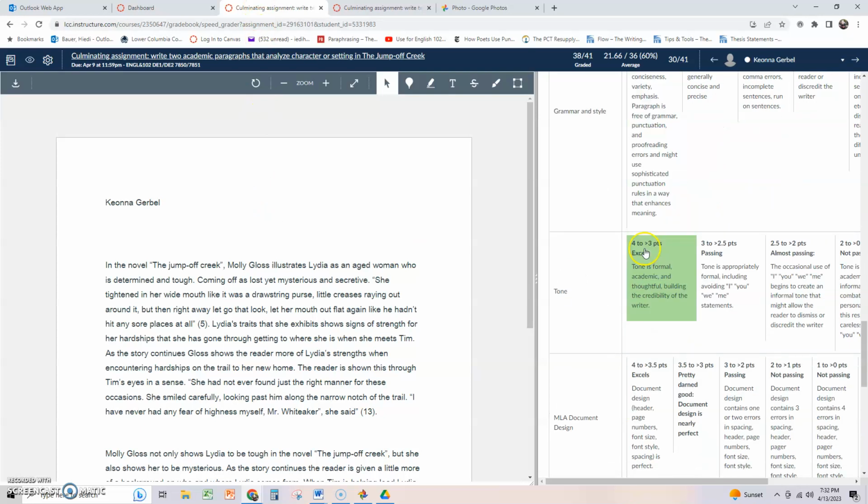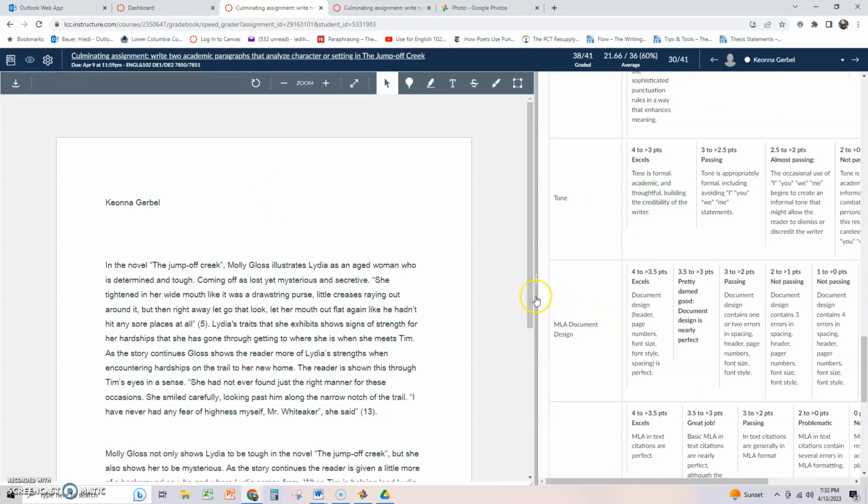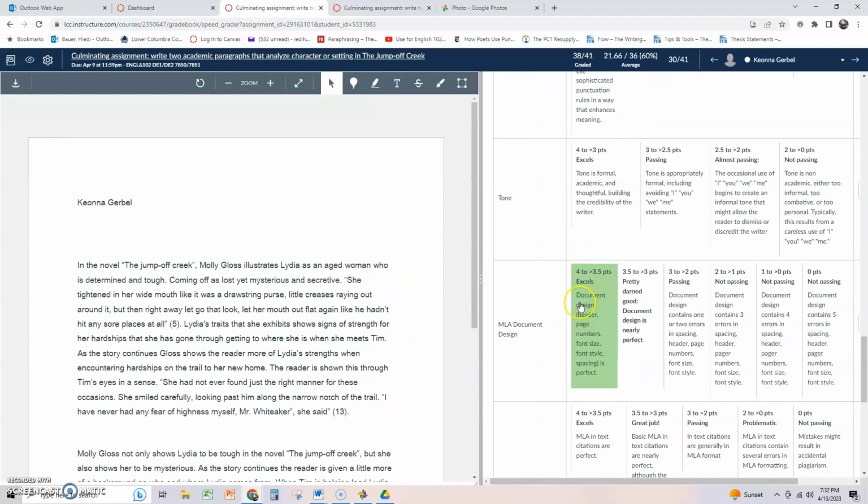So if we go down to the MLA document design aspect here, you can see that in the rubric it just clearly describes what it means to excel, pass, etc. in any given category. So if I'm looking at what you've got going on here, right now you've got about 3 issues in spacing, header, page numbers, font size, font style. This is where most people land in the first week, so you're in pretty good company. And it pretty clearly describes what the issue is, or the reason that you score over here.